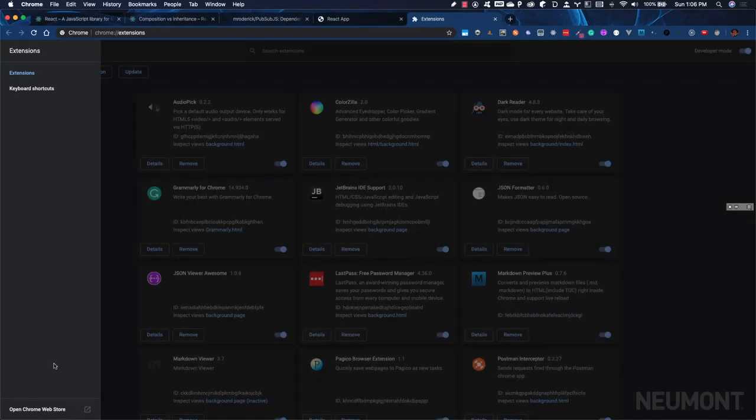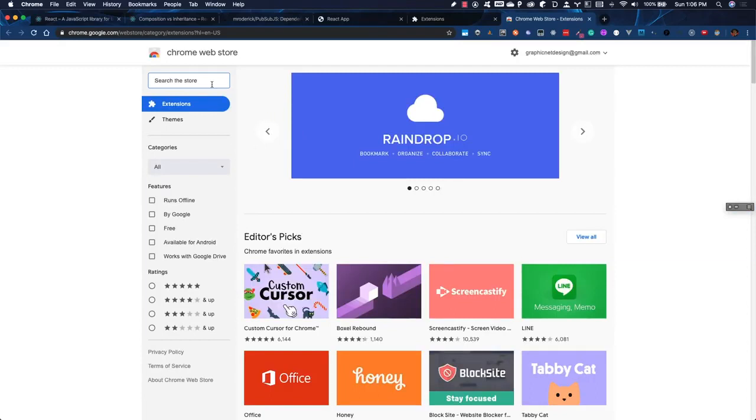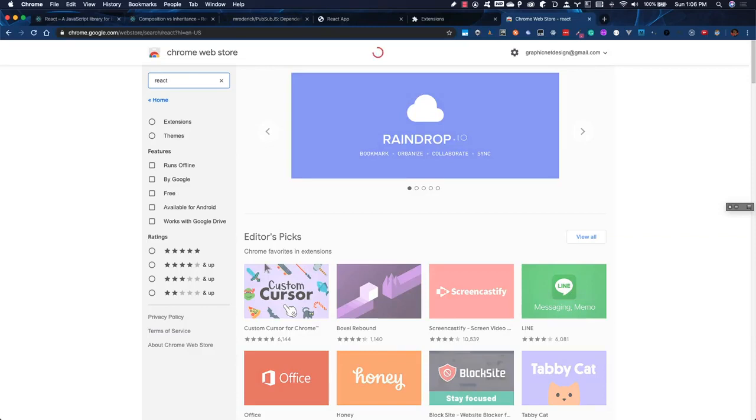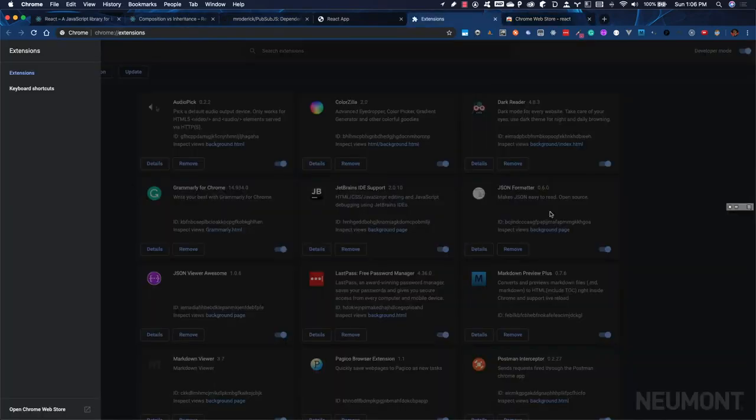You can click on extensions, go down to open Chrome Web Store, and in the Web Store, you're just going to go ahead and search for React. And when you do that, the list that comes back is going to be the React developer tools, and you're going to have an add to Chrome right here. Since I already have it, it's already added, you're going to click add to Chrome, and once it's added to Chrome, you're going to see it here in your extensions list.